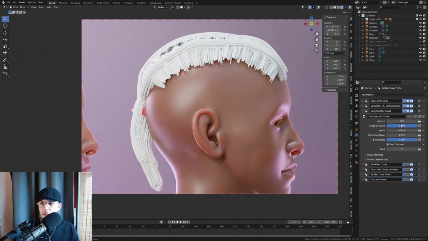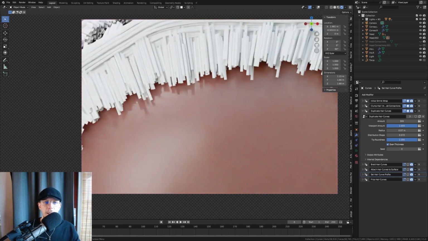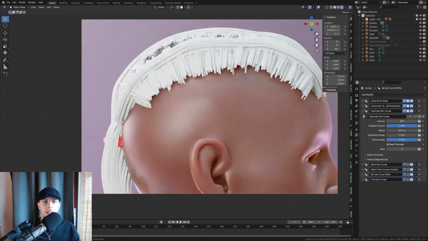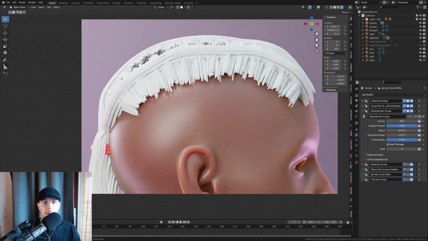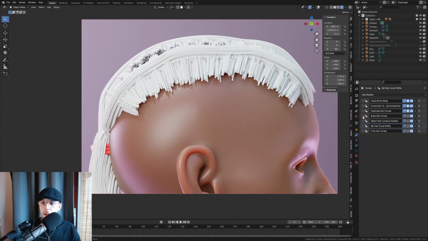All right, so we've got the duplicate hairs. The main thing that is really important here is the radius. The radius of the duplicate is going to define pretty much how far those connecting hairs can go outwards, distribute. So that also means that it is connected to your braid thickness. Right, that is important. Let's go to the next one, the braid hair curves.